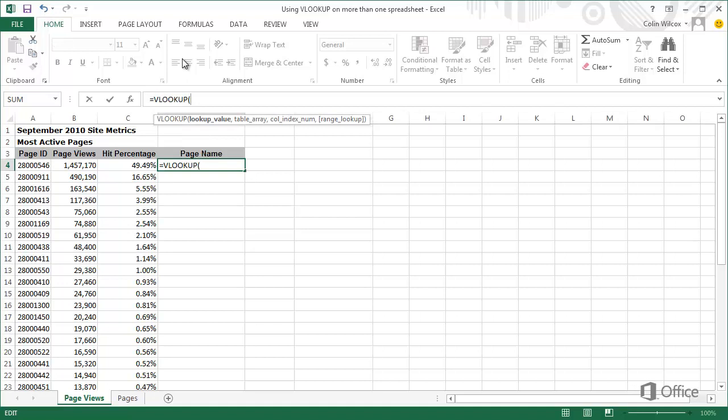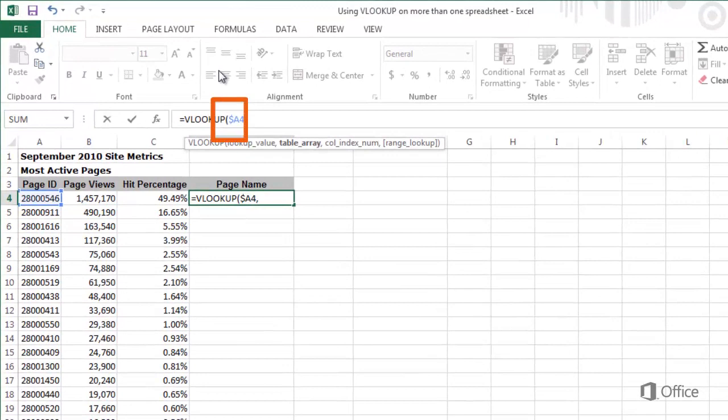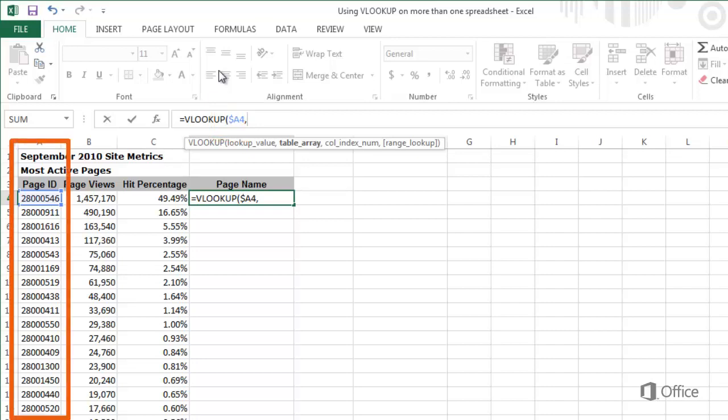But this time, instead of entering a blank cell as my first argument, my lookup value, I'll enter $A4. The dollar sign is what makes it an absolute cell reference. In this case, it forces VLOOKUP to use just the values in column A. I'm using those because I know I want to match each page number with its page name, so I'll use those values directly instead of the empty placeholder cells you've seen in the previous videos.